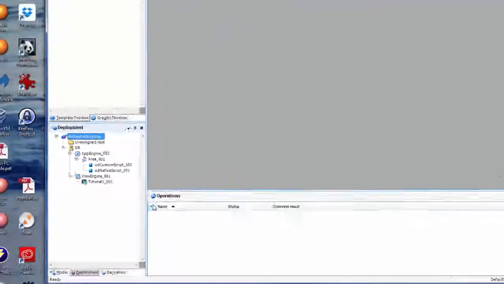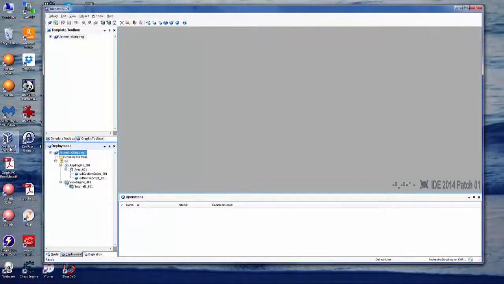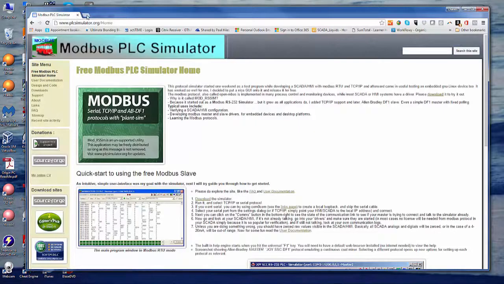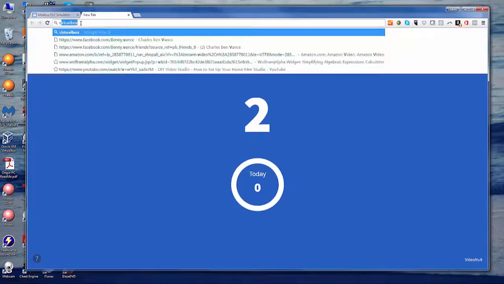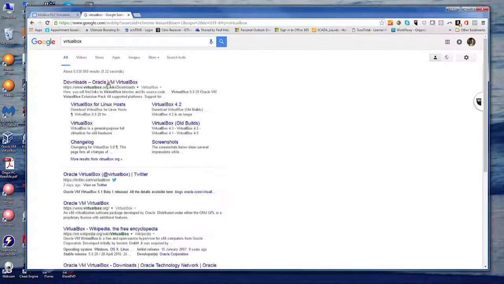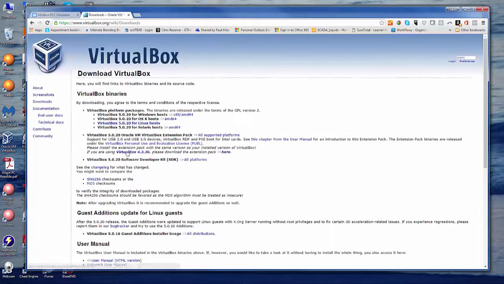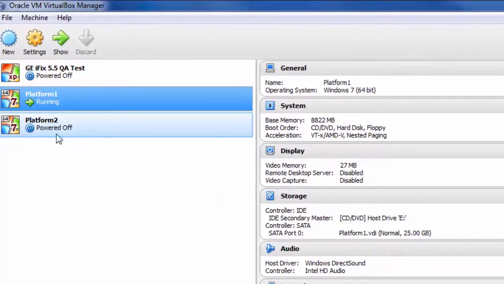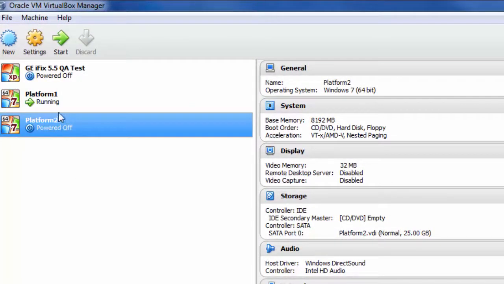Okay, so the first thing we're going to do is looking here. I'm using Oracle VirtualBox for my second machine, and this is free software. You can just Google VirtualBox. It's put out by Oracle, and you can download this. Literally, it's just a virtual machine. VMware is another similar product. This one is free. So once I got VirtualBox loaded, I created this platform 1 and 2 computer.